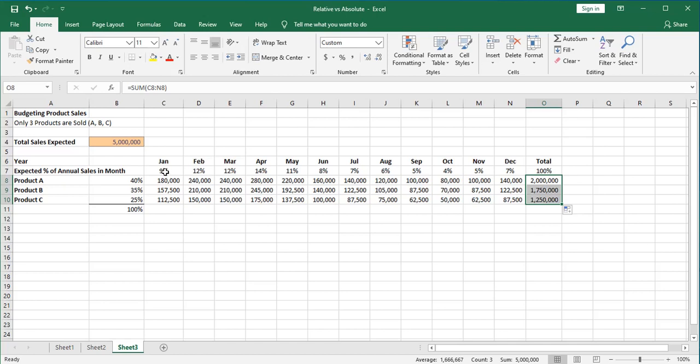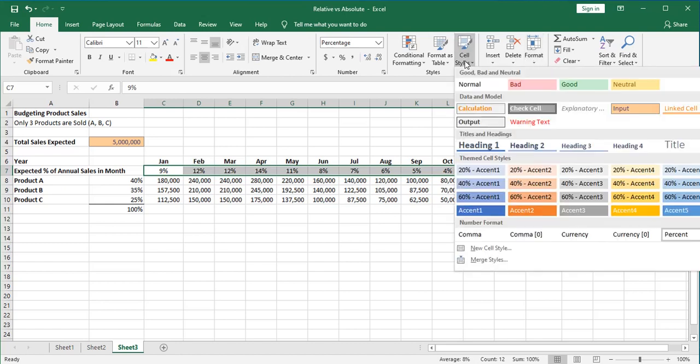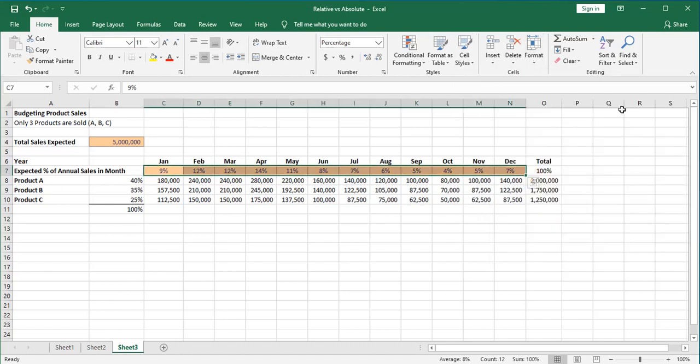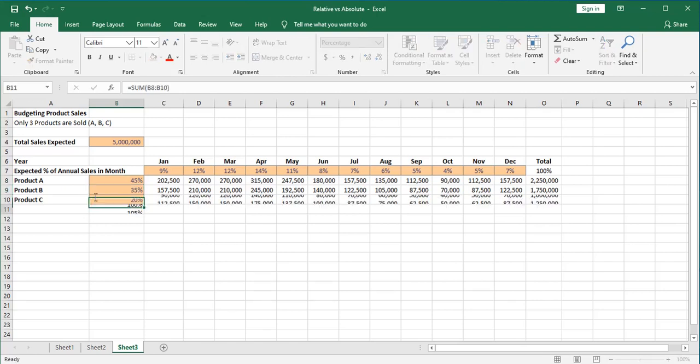Now, why is this so helpful? Let's go ahead and make these input cells, because they really are, and we'll call these input cells as well. And now, I just found out that this is actually 45%, and we don't expect to sell as many of these. This will be 20%.